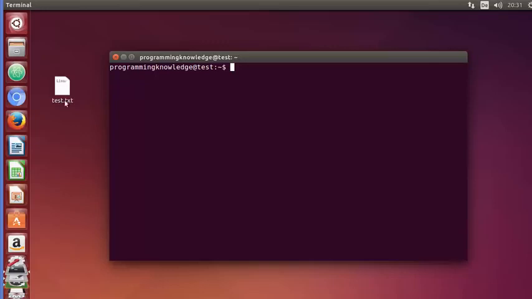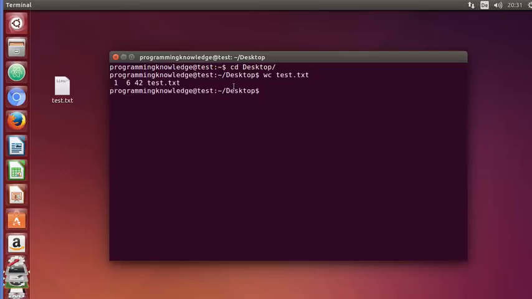So you can see on my desktop I have this test.txt file. So I will just change the directory to the desktop, and then I'm going to give the WC command here and then the name of the file, which is test.txt, and I will press enter, and you can see it gives this kind of output.